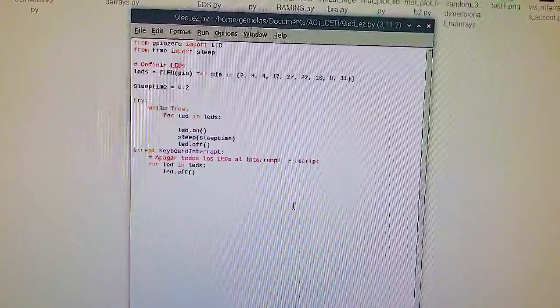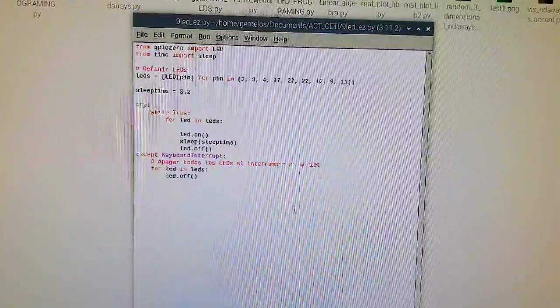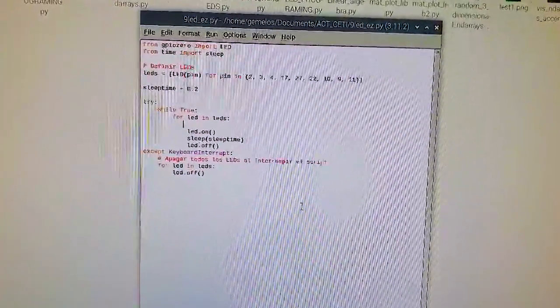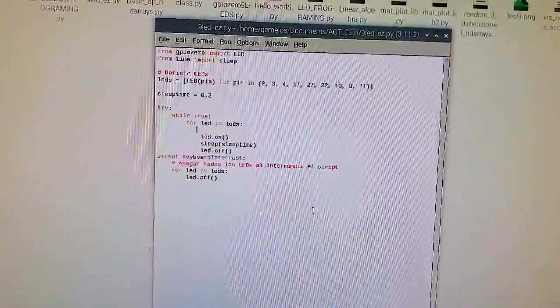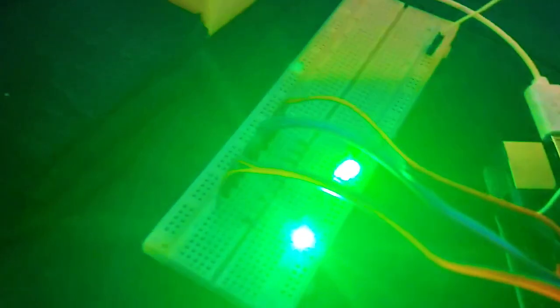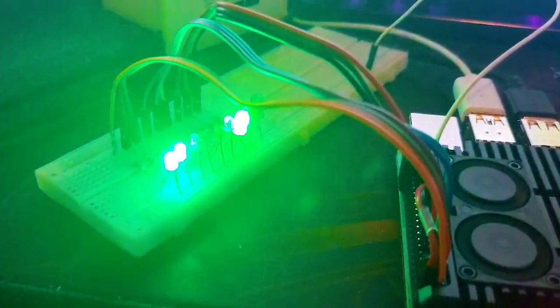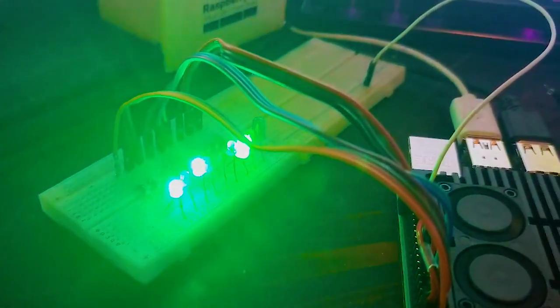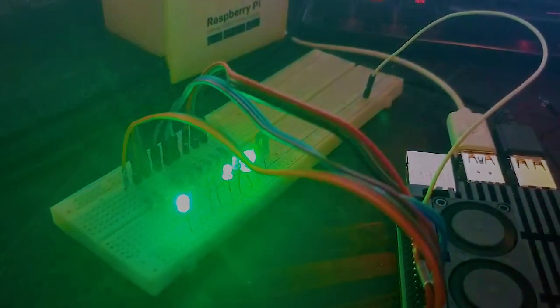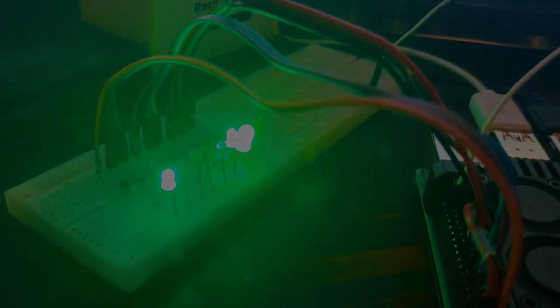So we turn off all the LEDs in the except. Now I'm going to show you how it's working on the protoboard. As you can see, it's doing a cool effect, turning like a serpent, like a snake, I mean. It's going from the first LED to the last one.